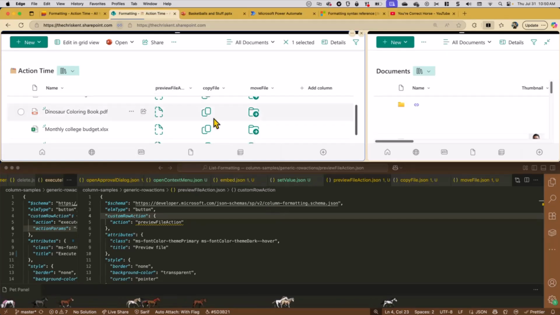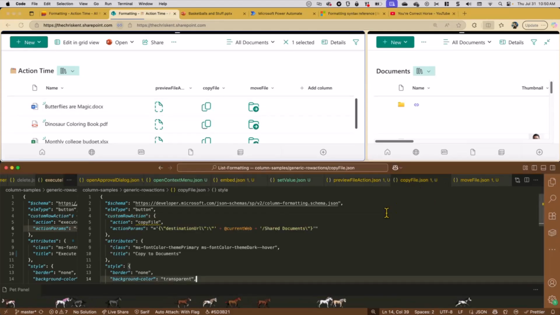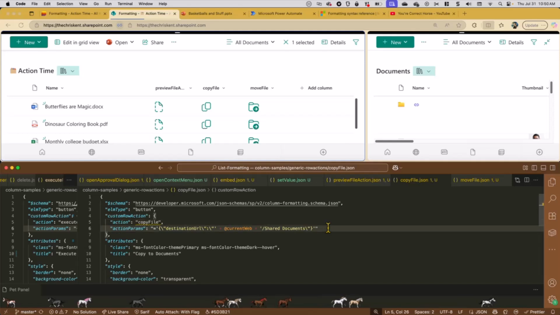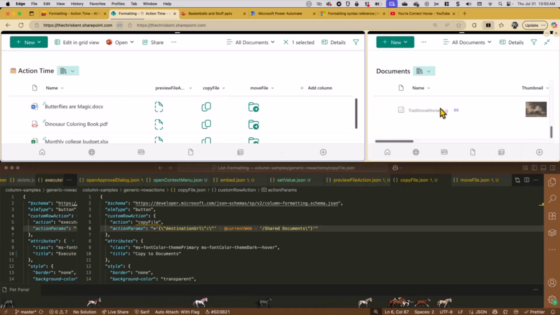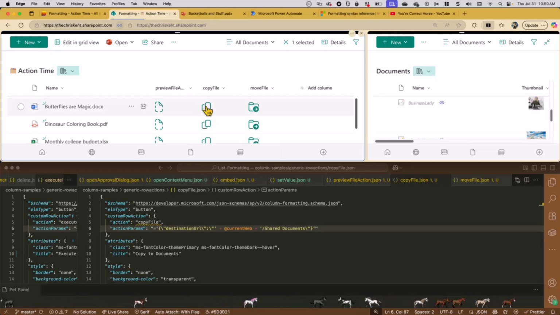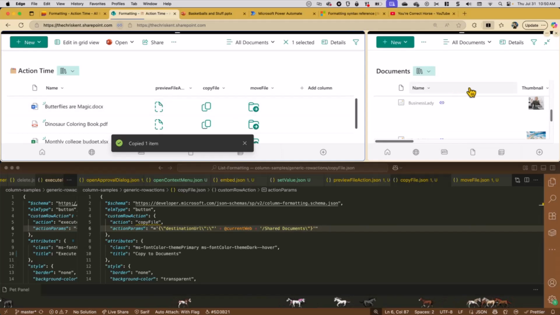Ooh. All right. Now, copyFile. What is this? So now we can do this. With copyFile, we're going to see these actionParams come back into play. The way this works is copyFile will take whatever file I've got here, and I can hit butterflies or magic, and I'm going to copy it over here. Let's see. Nothing up my sleeve. No butterflies or magic here. All right, so let's copy that file. Copying one item, and then it should be over here.